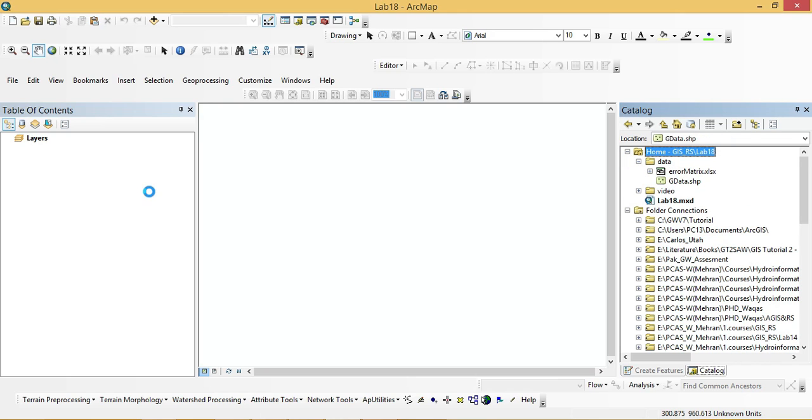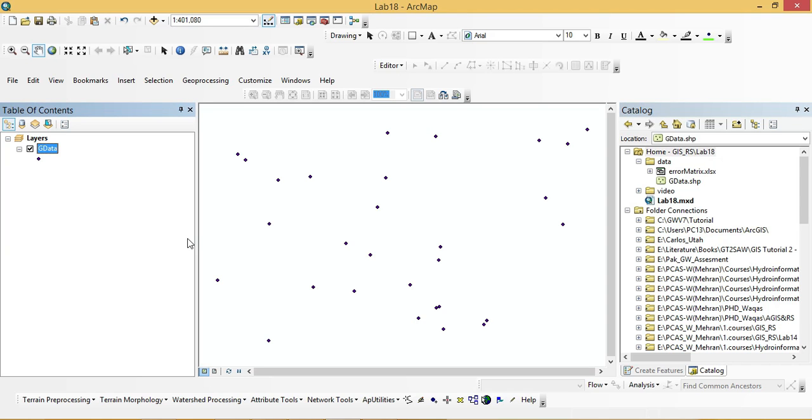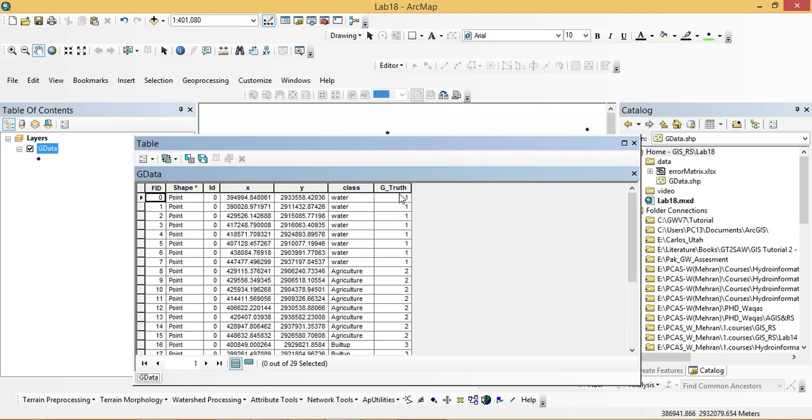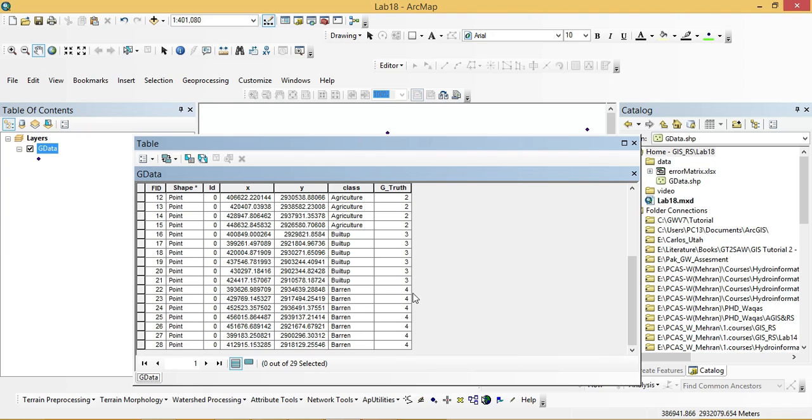This data is basically those points which we have taken on the ground, and we will see the attribute table. So it has been coded which class it is. If it's water, we have coded it as 1. If it's agriculture, then coded as 2. If it's built up, coded as 3, and if it's barren, coded as 4.